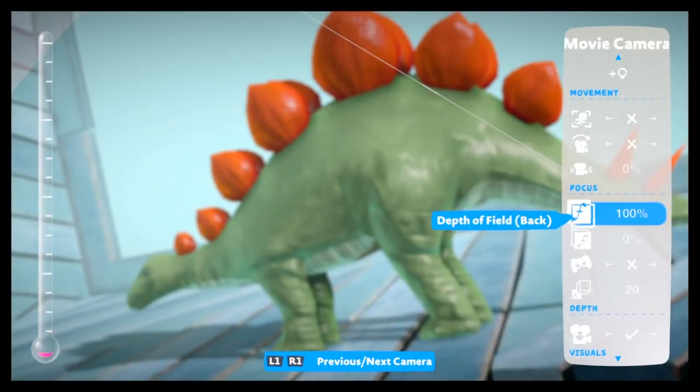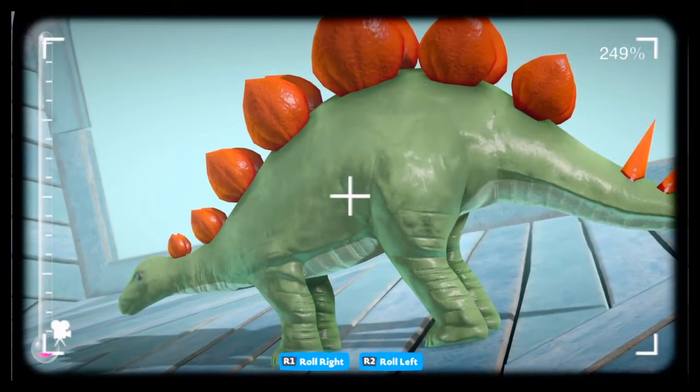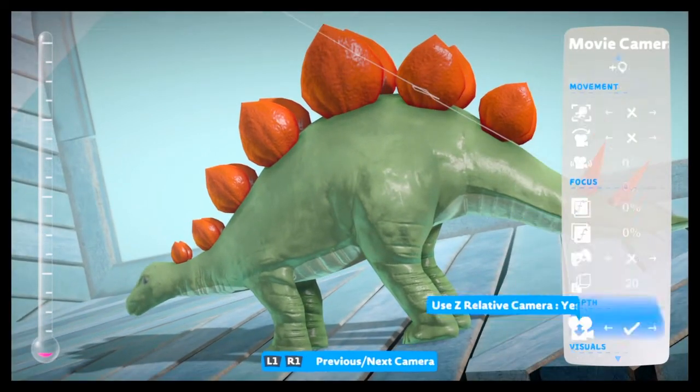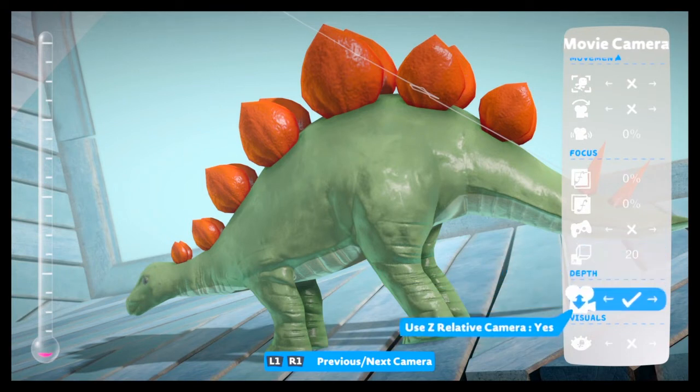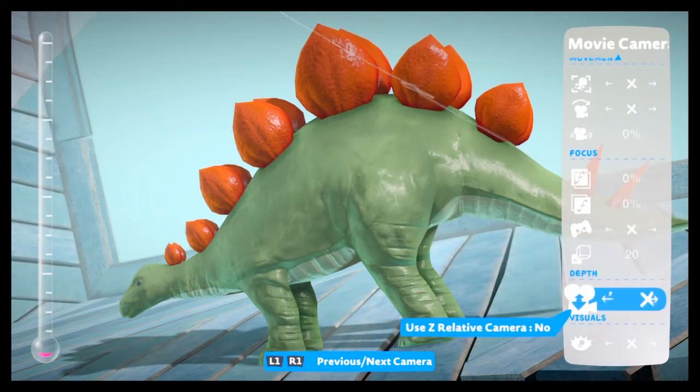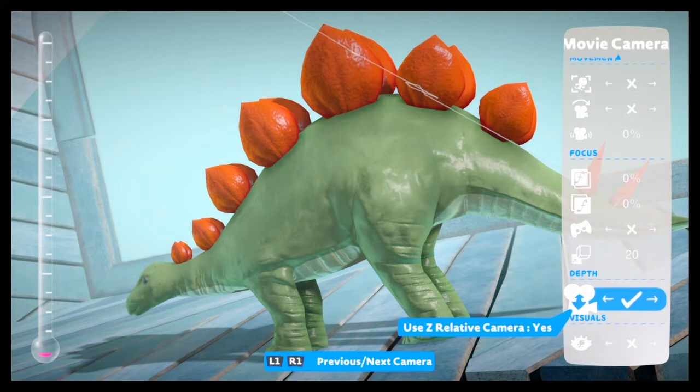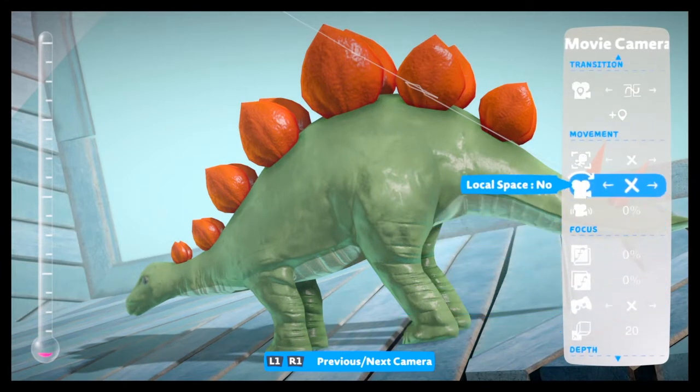And be sure, if you have it on depth of field back, turn it off so you can see. So it'll look like that. Do not mess with this. I never use this. I mean, you can see what it does, but I actually don't even know what it does. So just don't use it if you don't want to.